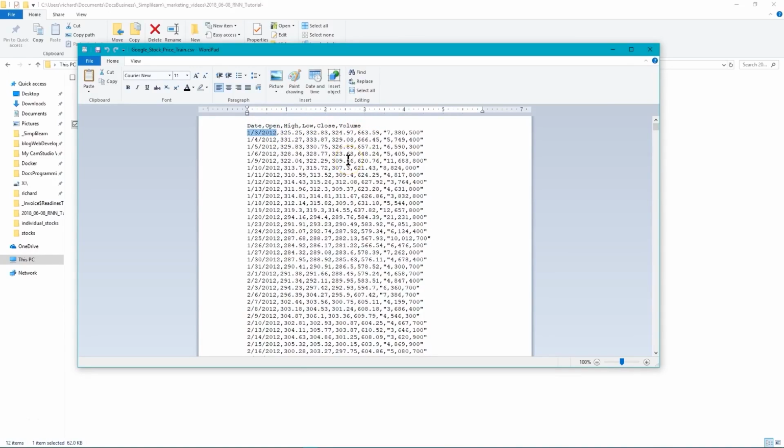This is the standard stuff that we import into our stock, or the most basic set of information you can look at in stock. It's all free to download. In this case, we downloaded it from Google. That's why we call it the Google stock price. And it specifically is Google. This is the Google stock values from, as you can see here, we started off at 1/3/2012.